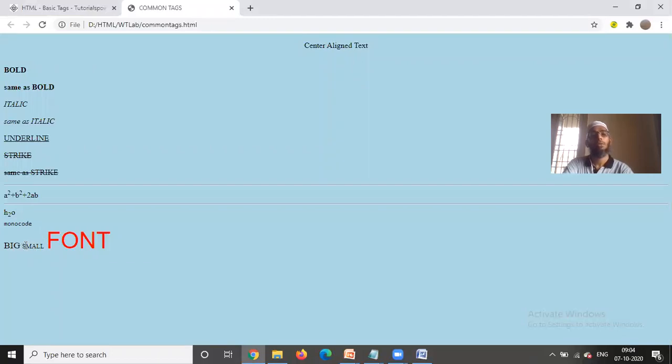See here, I am not using the BR tag. That's why they are displayed side by side.